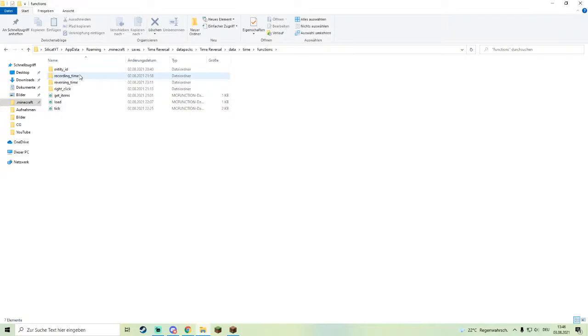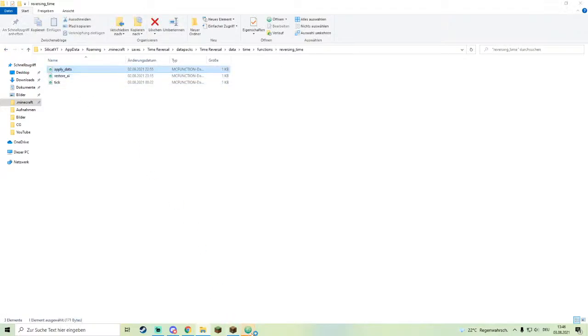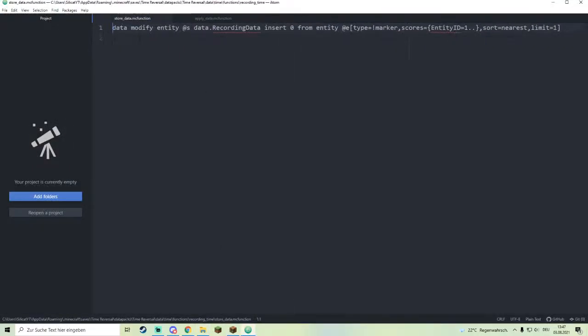If I go into the functions of the Datapack, let me go into recording time, store data, and reversing time, apply data. These two functions are run every tick when you record data, and every tick when you apply data, respectively. So store data is run when you record, apply data is run when you apply.